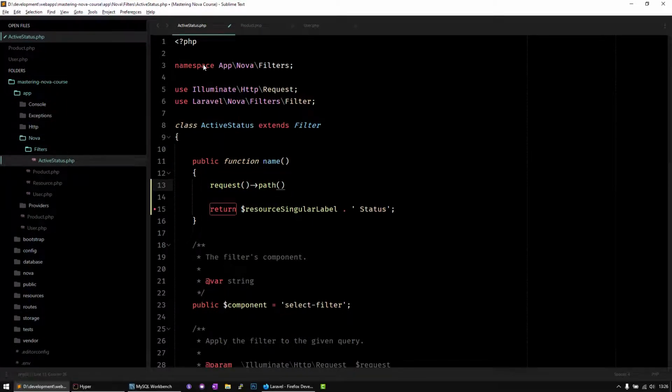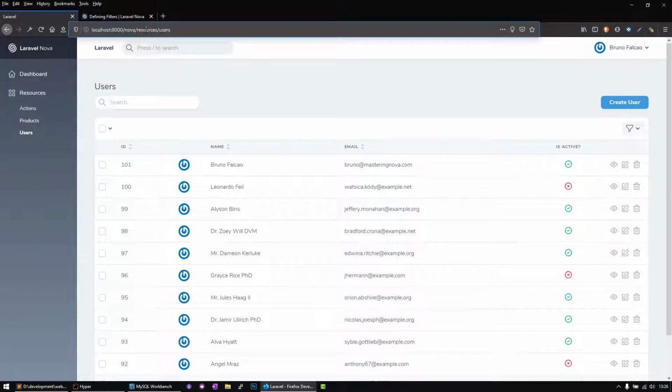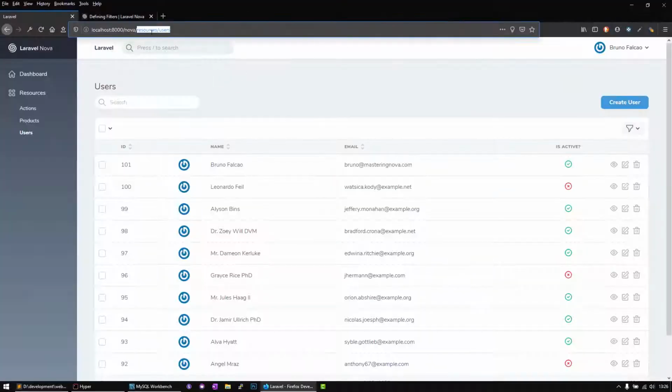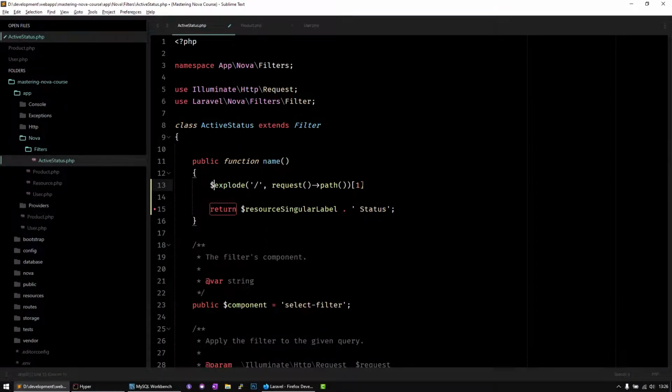When you get this, you get a full string starting here on, in this case, resources users, because Nova is already part of the prefix, so it just comes this resources / users. So in that case, I'm going to do an explode using the slash, and I want the position 1, not the resources but the users. Okay, so this gives me the resource key.